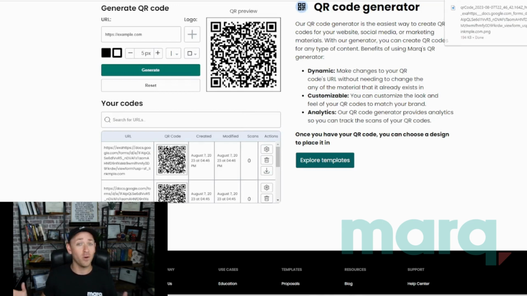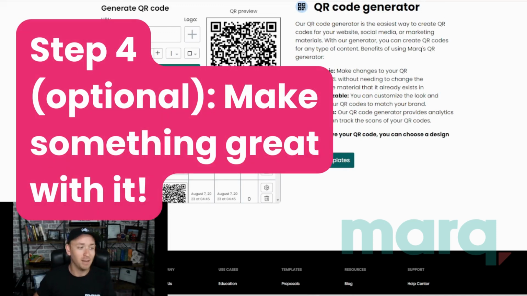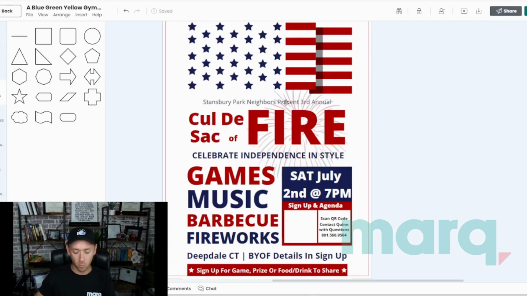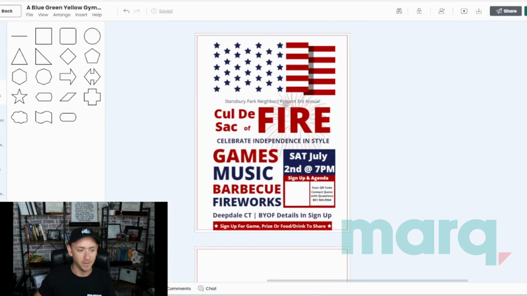Now, step 4 is optional, but to take that QR code and make something more out of it. So you'll see here, I've got this flyer that I want to send out for a block party. And I had a sign up in that form that now is generated in my QR code.